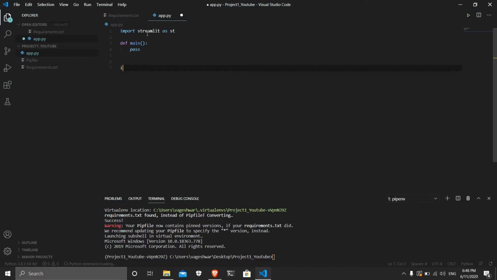Python syntax. So if __name__ equals to __main__, we will call the function. Basically this defines that if whatever file we are running is app.py, then call the main function inside app.py. So inside the main function, we'll just write st.title, and the title as Hello World.